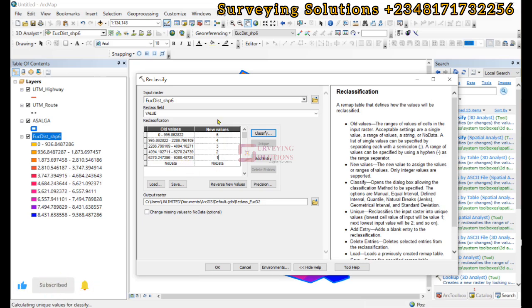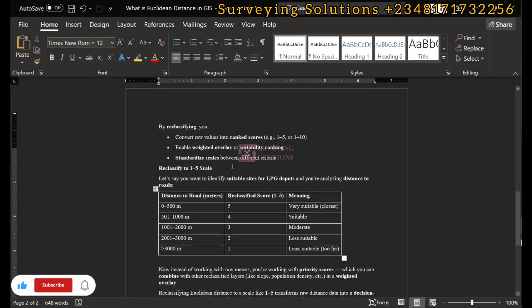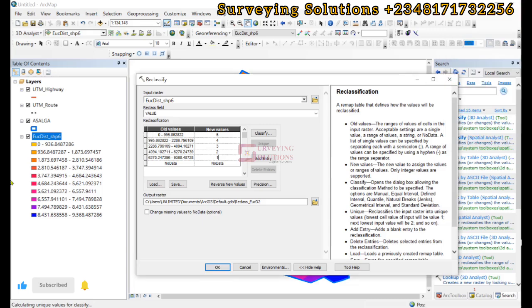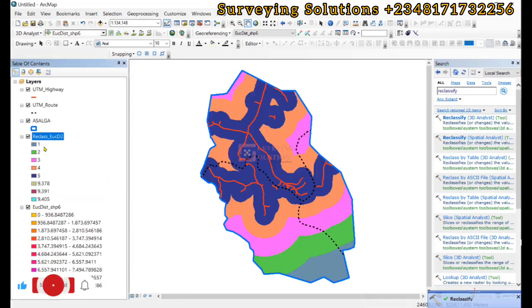So now this will help us to standardize, as we have read here: simplify, standardize, and assign meaning to these raw distances that are in these ranges, right? Good. So we click on OK. Good. So we have our range from 1 to 5, and then we have some values that are actually outside of the range. So let's just leave them out for demonstration purposes.